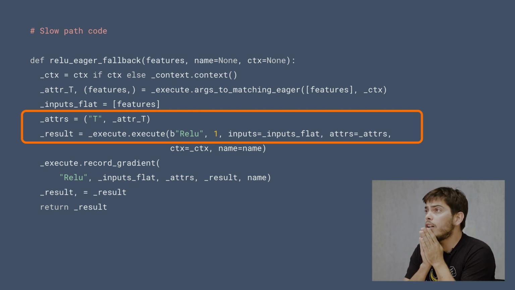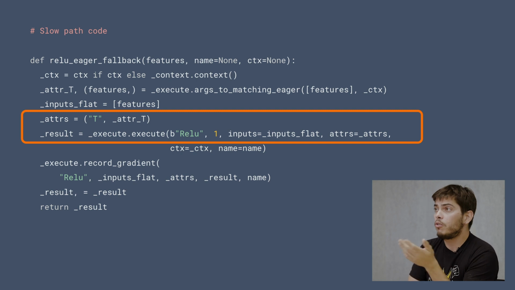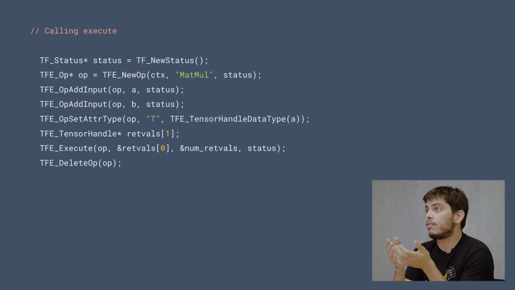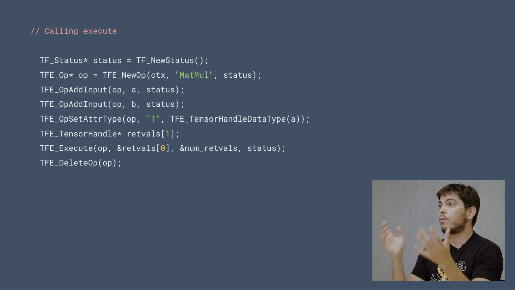So, how do you actually use execute? When you call this line in Python, what actually happens? Execute is something that is defined in the TensorFlow C API. And to use it, you do something like this.